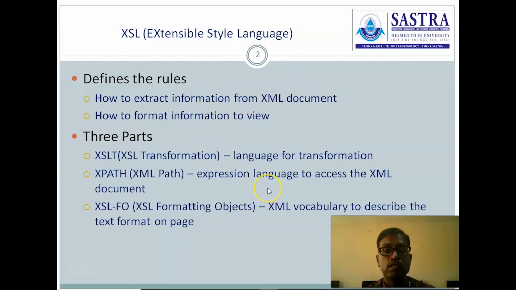And the last part is XSL-FO, the formatting object. By using FO, we can format our output. We can set the left margin, right margin, top margin, and we can set the font name and font size. As I said previously, the XML document content is displayed in the browser. When we are displaying the content in the browser, what type of style and how to format that information in the browser are included in the formatting object. It is an XML vocabulary to describe the text format on the output page.